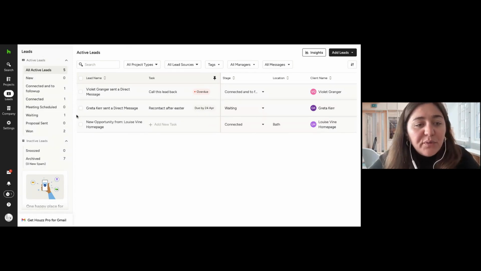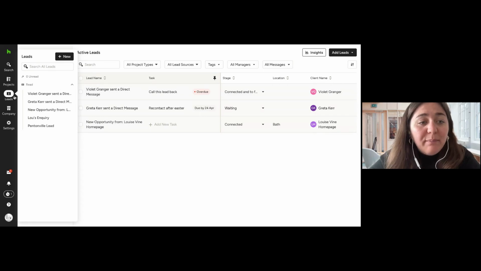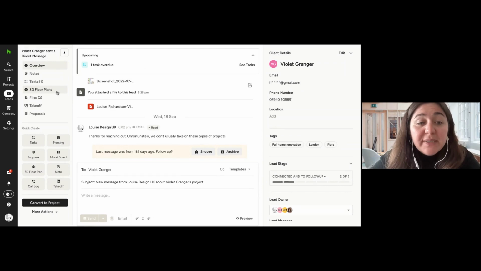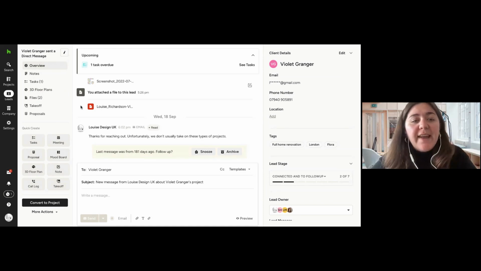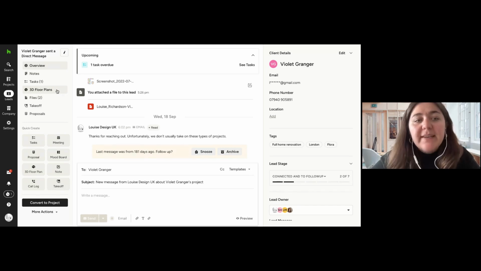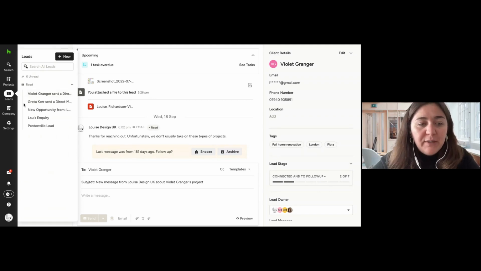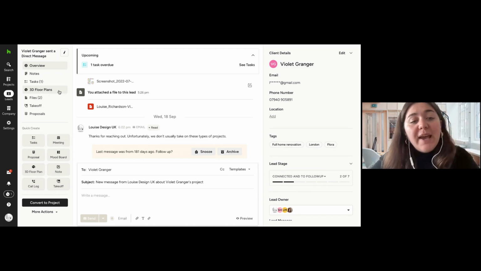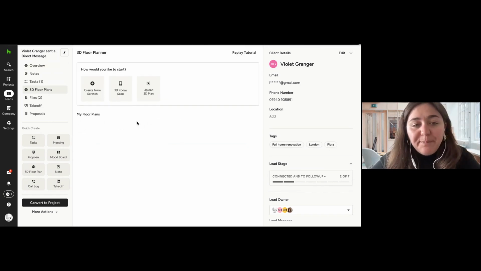I wanted to move to the floor plan part. By the way, if you're on the CRM, in the past it was not possible to have a 3D floor plan on the leads, which is now resolved. So whenever you're using your phone to do a scan or you want to create a 3D floor plan for a lead that is not already converted into a project, you're able to do so directly on the lead part. So I took a Violet Ranger example, and then I can access the 3D floor plan.